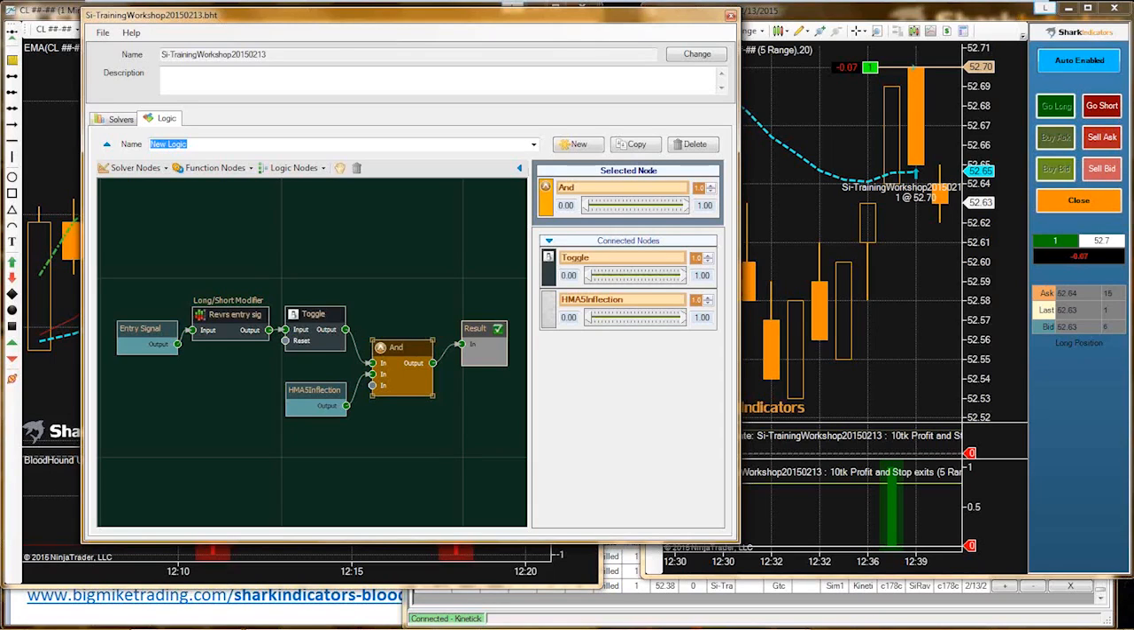All right, Gunter made a comment here that the crossover should trigger the exit.